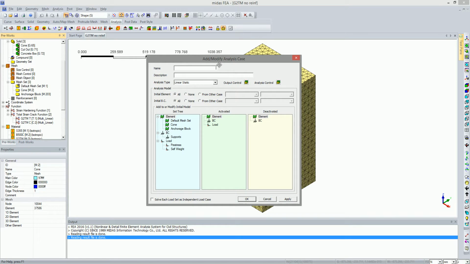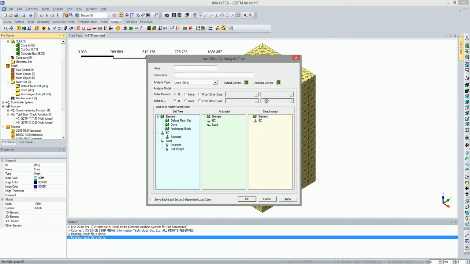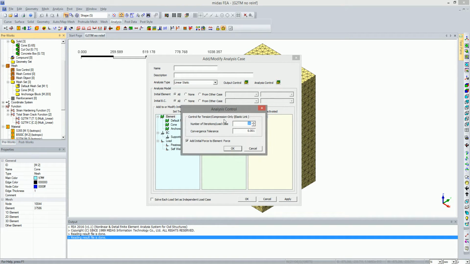We can give it a name and choose what type of analysis it is, static analysis, history, and then we can choose what mesh elements and what boundary conditions to be used and what loads to be applied. And also we have an output control where we can choose to have results only for given meshes, and also we can choose what type of results to be stored. And also we have an analysis control.